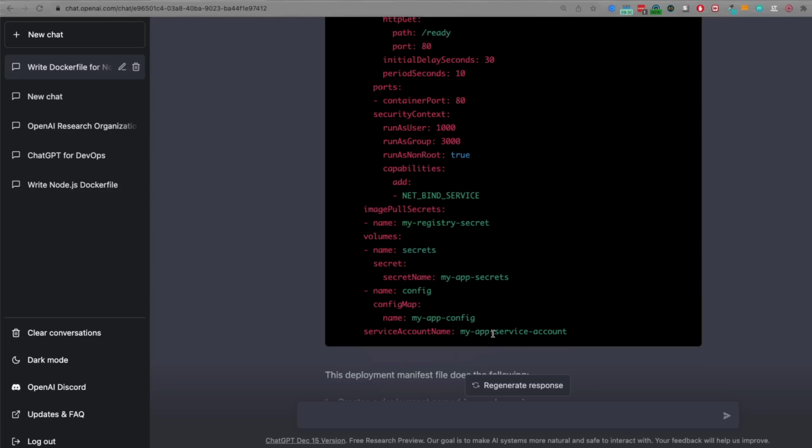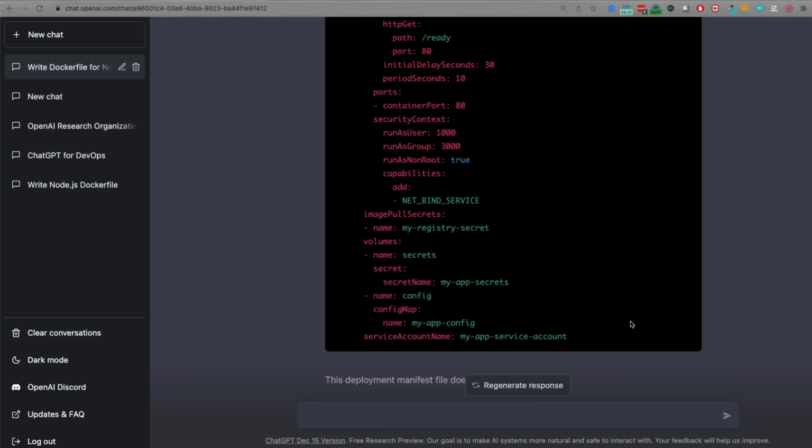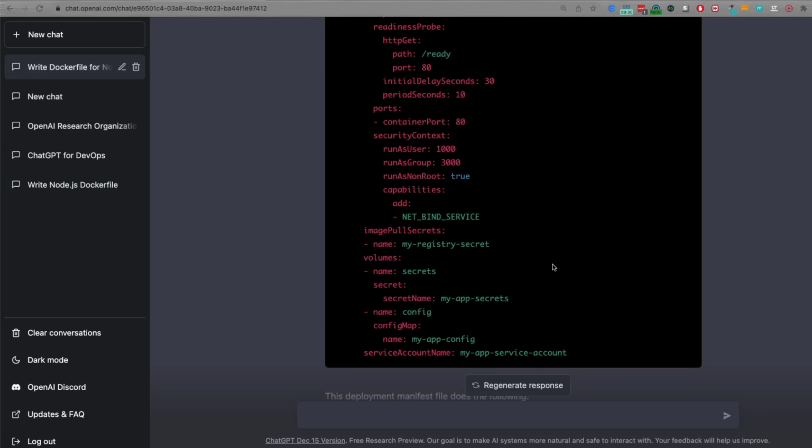And of course, when you start using it, from a junior engineer's perspective, you don't know exactly how to create the other components which are referenced here. You can keep asking ChatGPT, okay, now how do I create the secret? Or how do I create the service account? Or configure the volumes, etc. So you can put together the rest of the configuration around this deployment file.